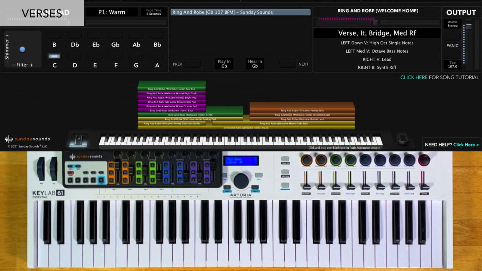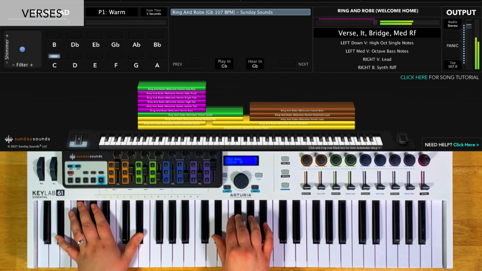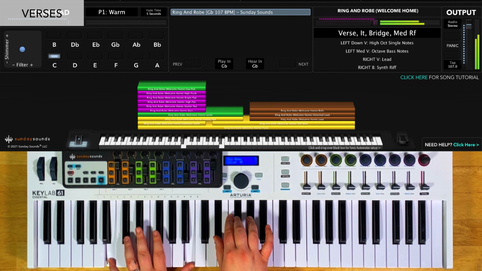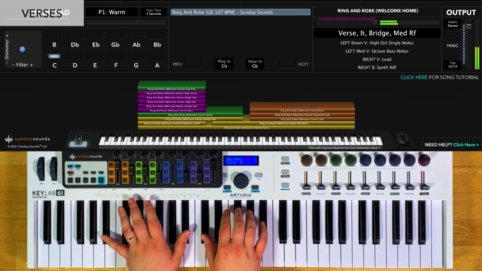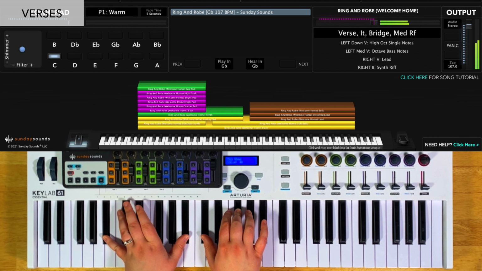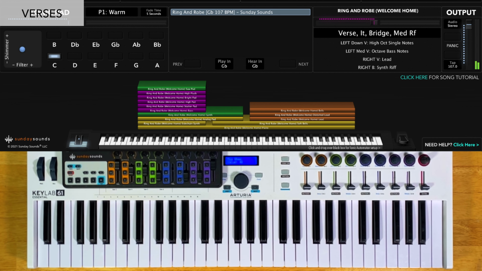Between the verses, there is a short interlude. For this interlude, your right hand will be playing chords, and your left hand will just be playing octaves. Here's how I like to voice those chords. Then you move to the second verse.